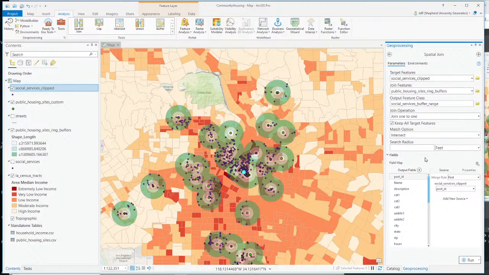Fields, let's take a look at the fields. So we got lots of fields here. This is the fields that are going to populate our output feature layer. And one of our fields, where is it? There it is, distance. I just saw it. There it is, distance.